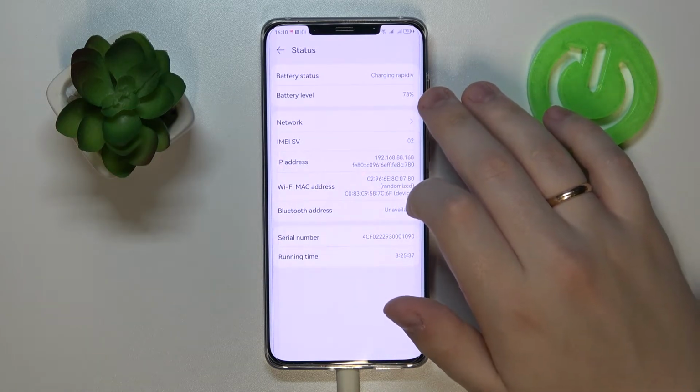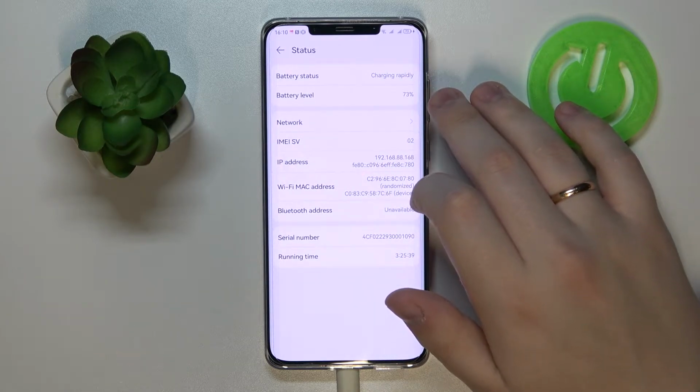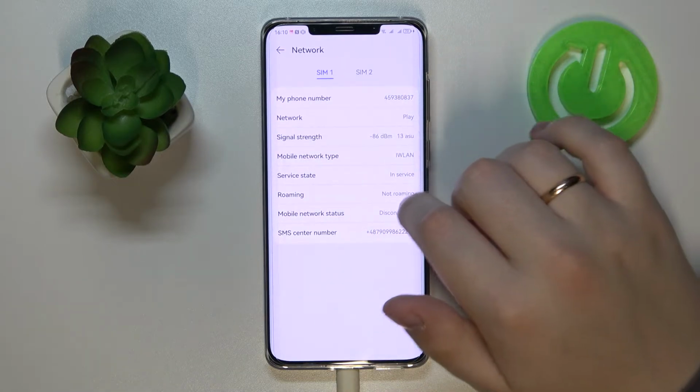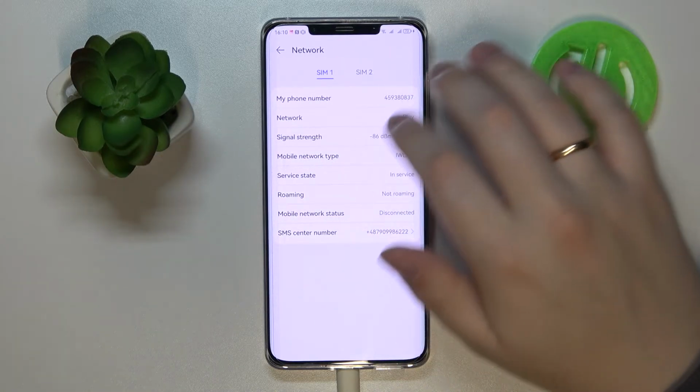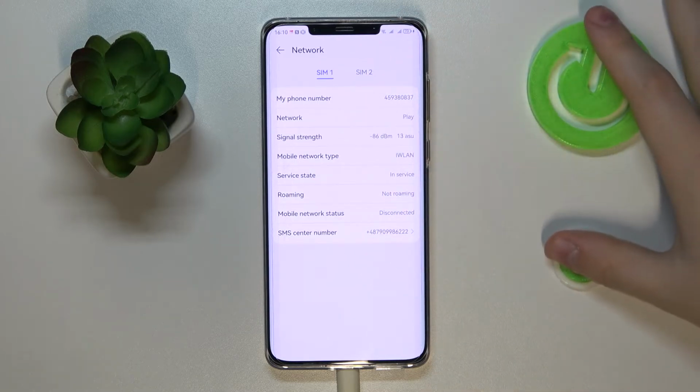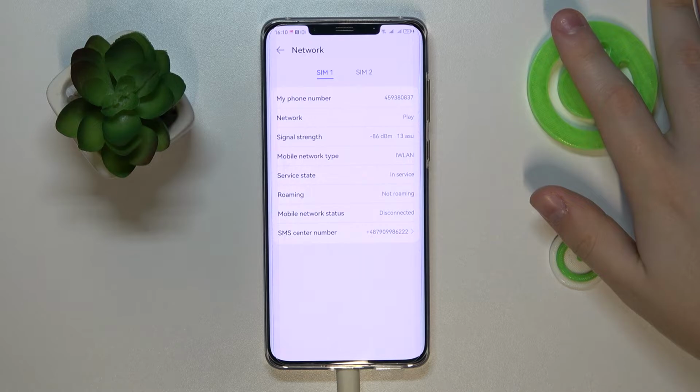In here, go for the network, I suppose. Yep, and at the following page you'll be able to see the phone number that it's saved in the SIM card's memory, if it is any, of course.